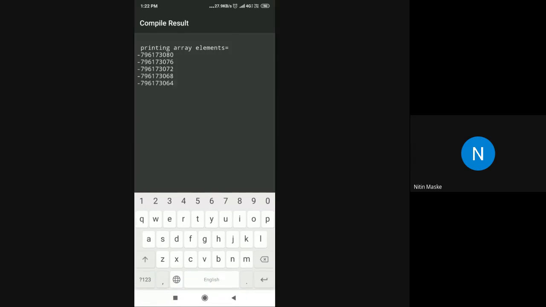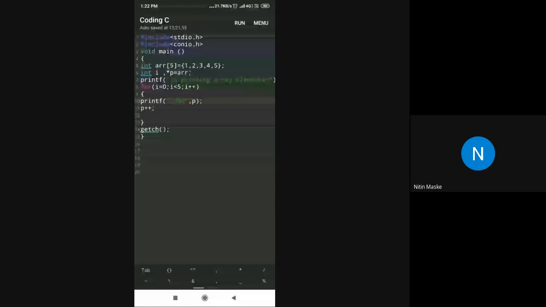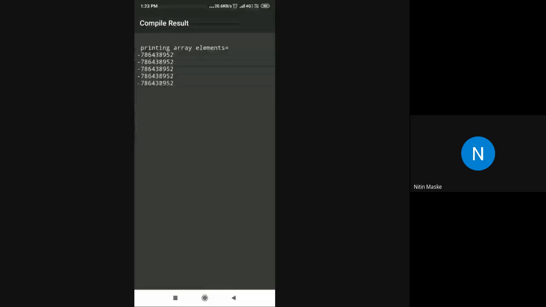Okay, now again come back to the program. Now remove that p plus plus. Now tell me the address. Yes, only one address will be printed 5 times. That is the address of the base element. Okay. You can stop presenting. Yes, sir. Did everyone understand? How to print the element and how to print the address. Okay? Now let us go forward.